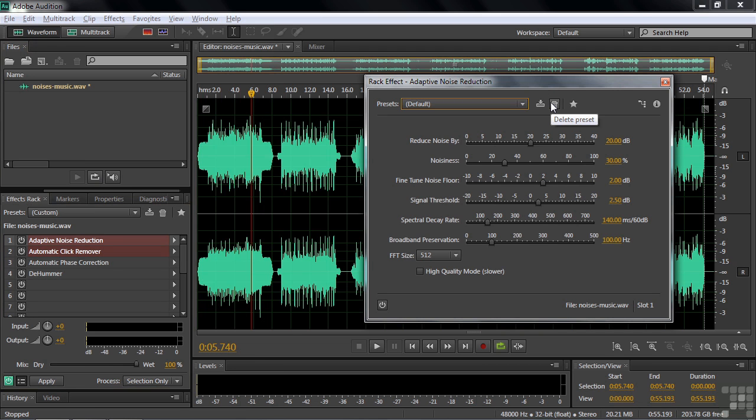The way this effect works is that it listens for noise and then reduces it. And so you need to have enough noise outside of the part that you want to use in a file so that it can take enough time to be able to decide what the noise is.